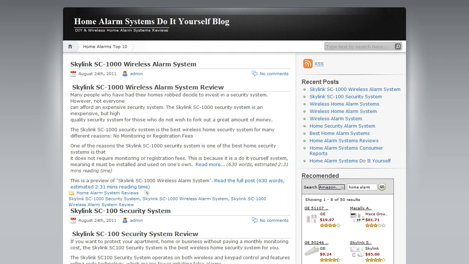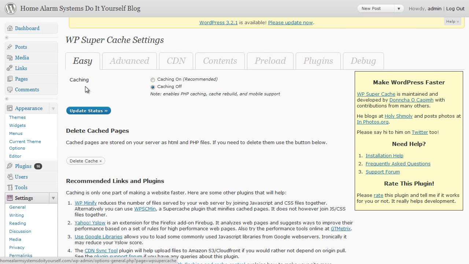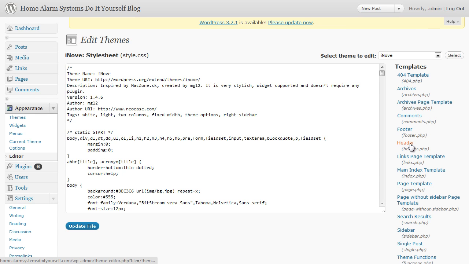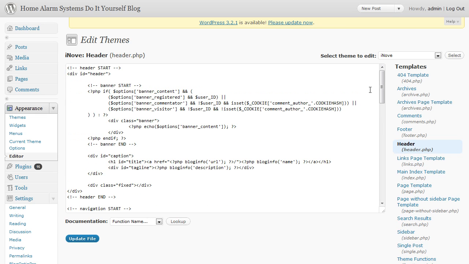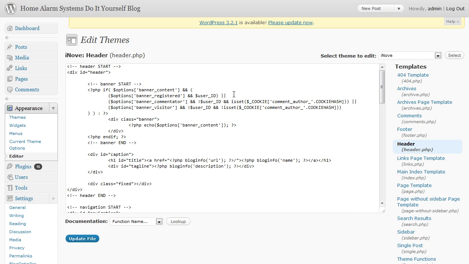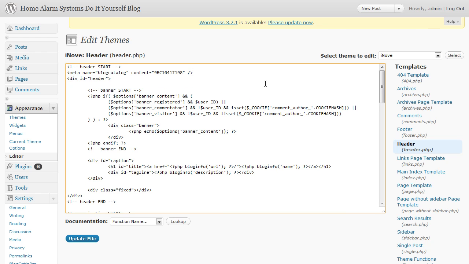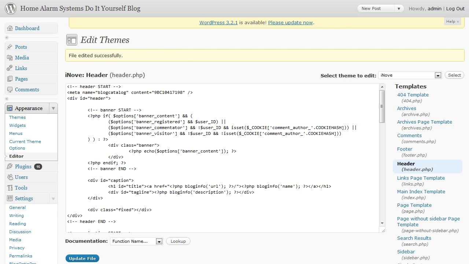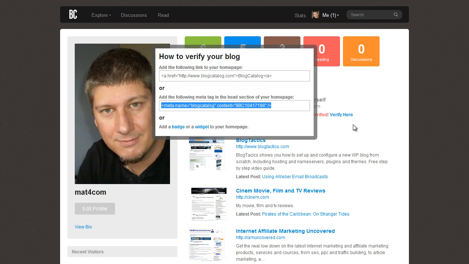Then we come across to our blog and log into the admin area. Now, don't forget, if you're running any kind of cache plugin, make sure you switch it off before you do this, otherwise the verification probably won't work. And what I need to do is go to the editor, and when it comes up, I want to go to the header, bring up the header and look for the head tag, which basically should be right at the start. Here we've got header start, header end. So all I'm going to do is pop that in straight away at the top, so meta name blog catalog, and update the file. Now, once that has updated, there we go, we should then be able to go back to blog catalog and verify our link.